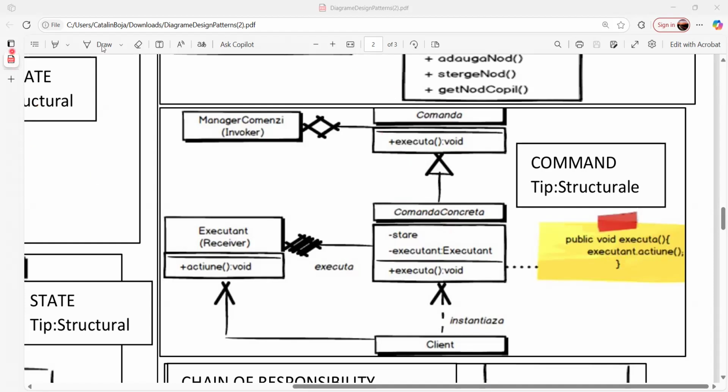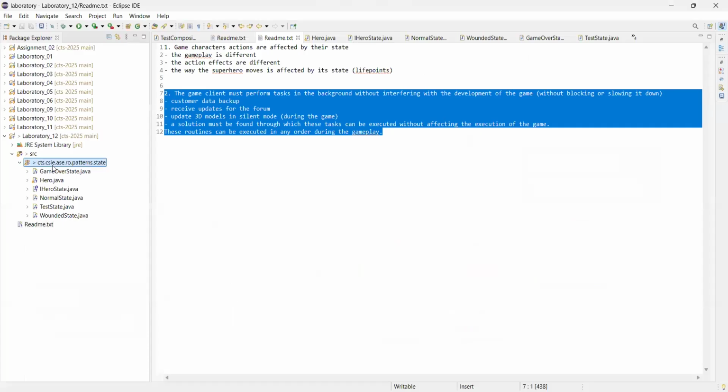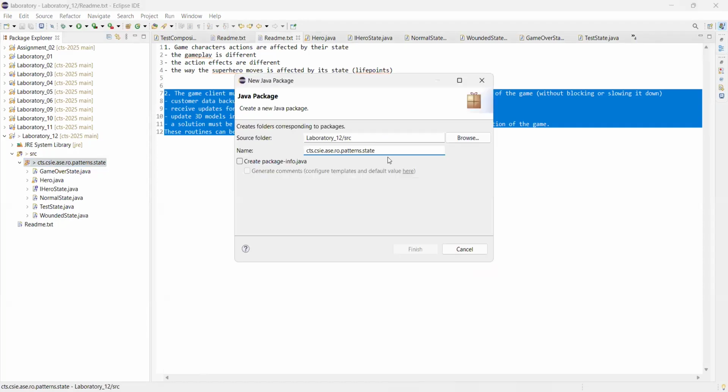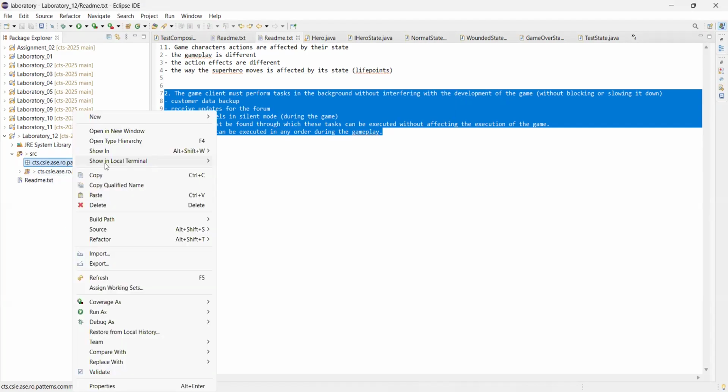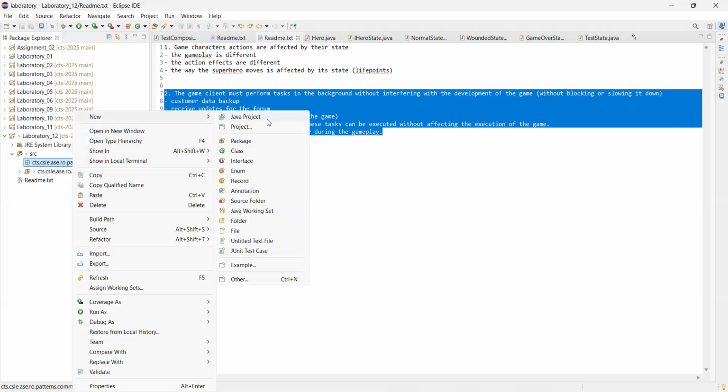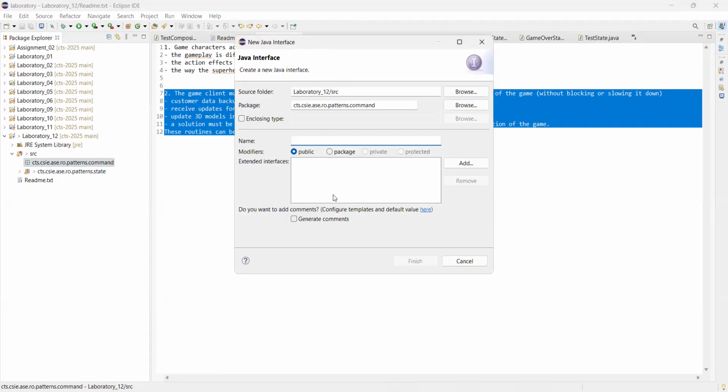Okay, so let's go back to, where is that? Yeah, here it is. So let's define a new package. Command. Finish. Okay, so let's define a framework of modules. So the modules are the executors, the executants, right? So new interface, game module.